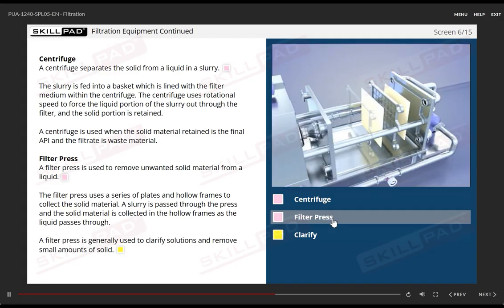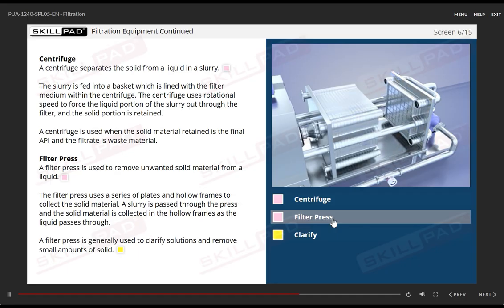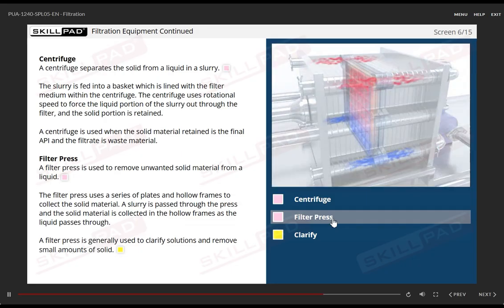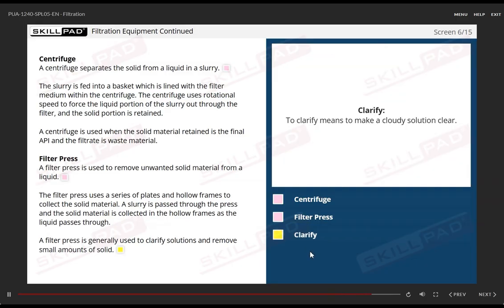Filter press. A filter press is used to remove unwanted solid material from a liquid. The filter press uses a series of plates and hollow frames to collect the solid material. A slurry is passed through the press, and the solid material is collected in the hollow frames as the liquid passes through. A filter press is generally used to clarify solutions and remove small amounts of solid.